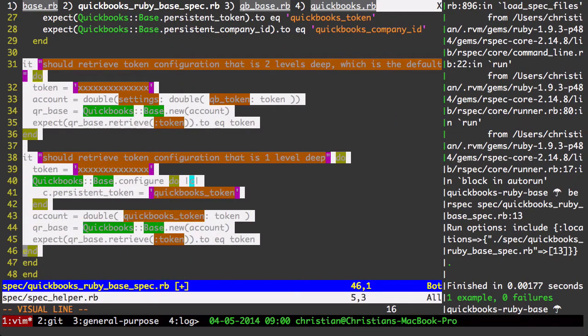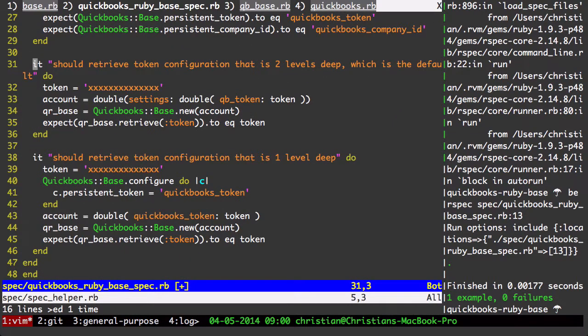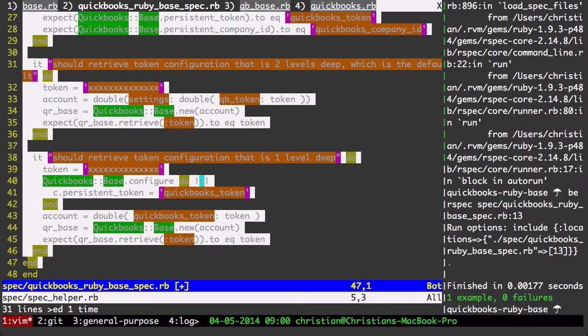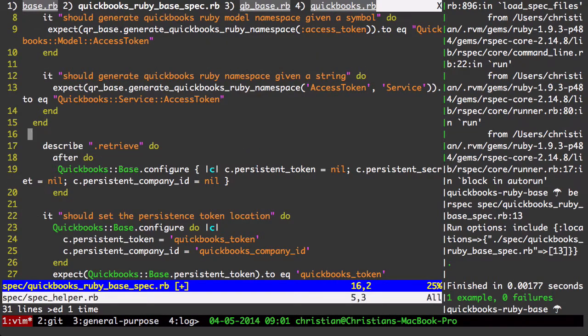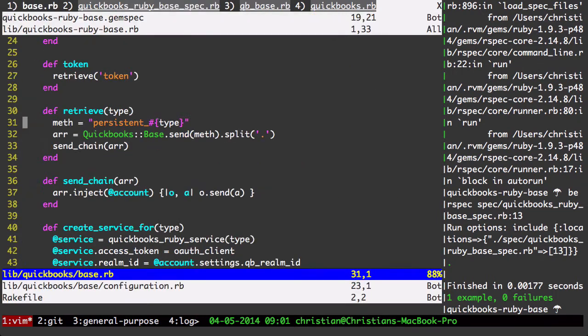Let's go down and get this. I'm having to do this each time, which is not ideal. Okay. Alright, now here is the, so we're describing a retrieve, which is the retrieve method I just set up.